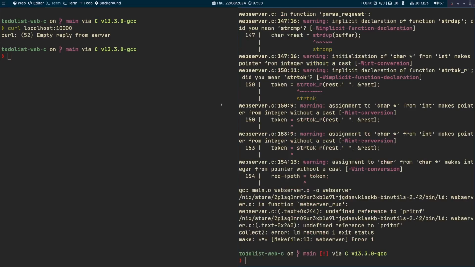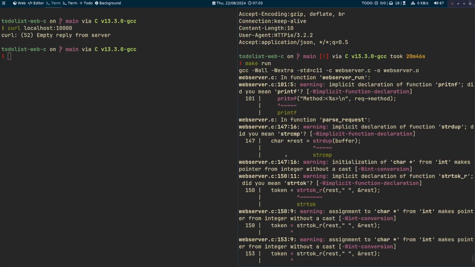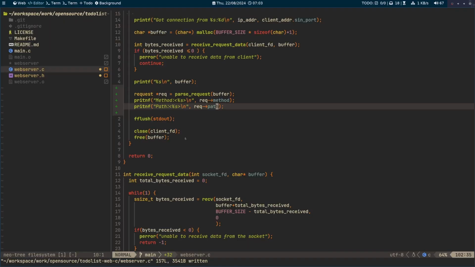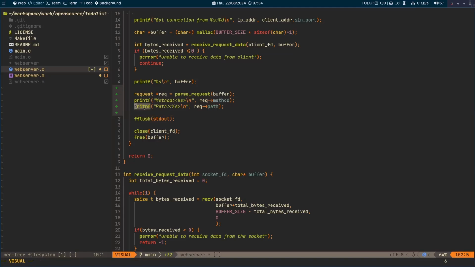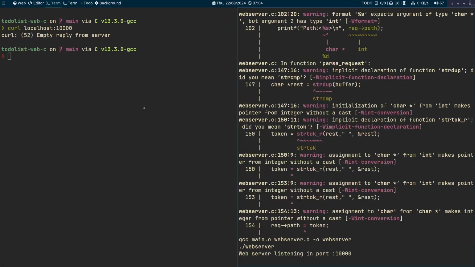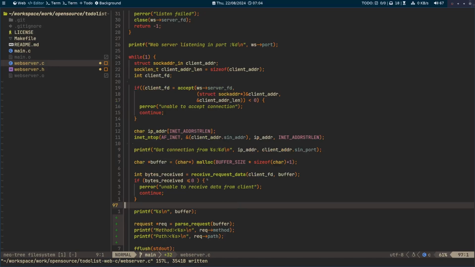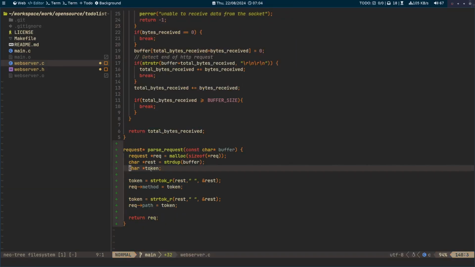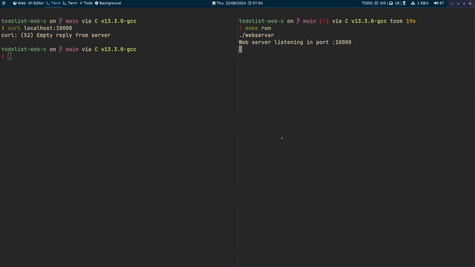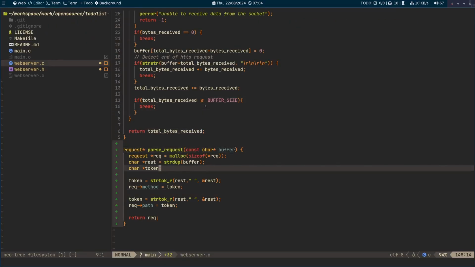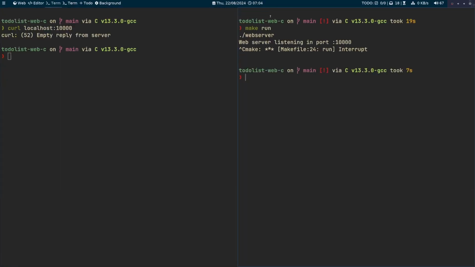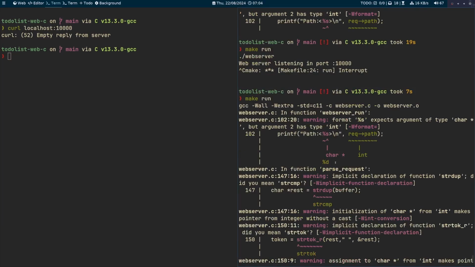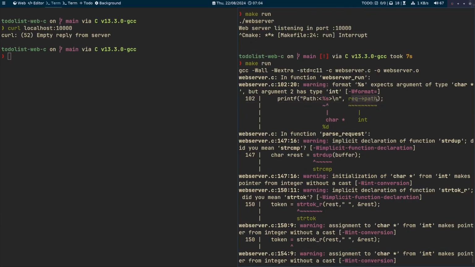Okay. Printf. Assignment to char from char star. Request path equals token. Path is a char star. What did we miss? Token is a char star. Okay, let's try. Ah, come on. So the make will rebuild only if we make a change to the file. So request path is int. Interesting.